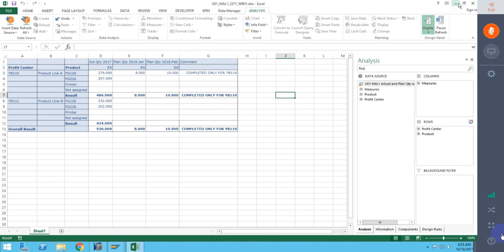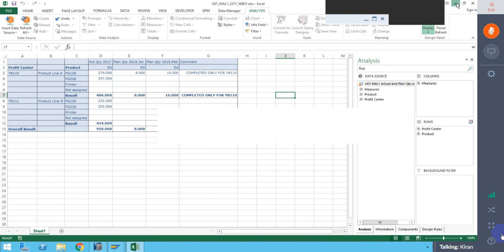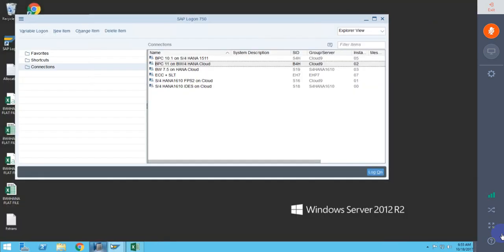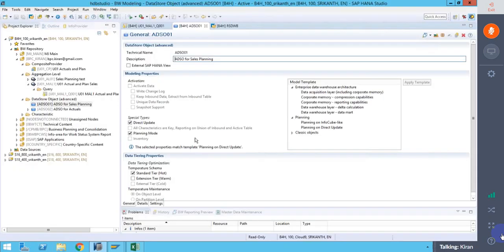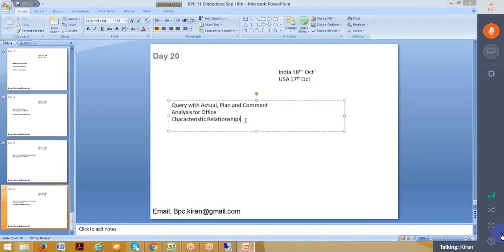Yeah. Now, same way, we can create the price planning query. We can add it in the system. Now, let's create BPC related stuff. Or, BPC. We have to discuss characteristic relationships also. Let's discuss characteristic relationships only. On top of this, we will understand what is characteristic relationship. Then we'll go for BPC. Then environment.